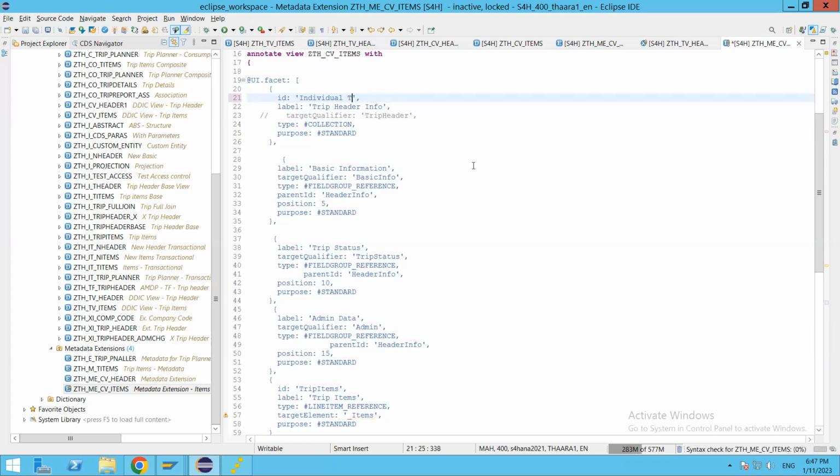Individual or trip details. Trip full details. Oh, sorry, this is going to be the ID, right? Sorry, forgive me. Trip info is the ID, and the label I'm going to give as trip full details. This is going to be the collection. And for this one, it's going to be our field group.